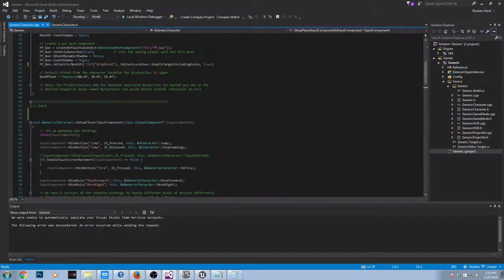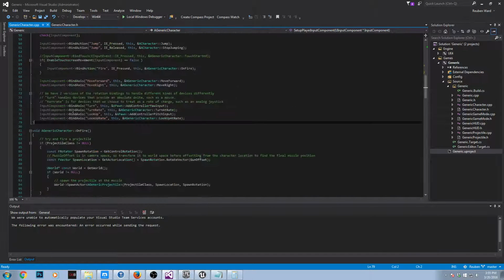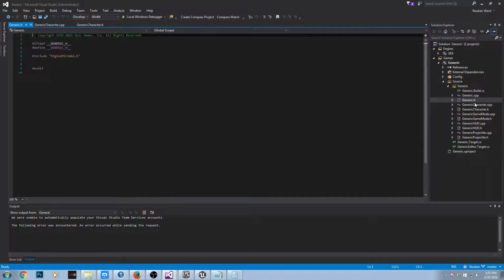But first, a little bit of groundwork. This is stuff that we need to do before we can continue on. The first thing to do is just open up your generic.h. So whatever you called your project, go into this header file. And as you can see, we've included engine minimal. We actually want to include the full engine. Let's go ahead and save that.